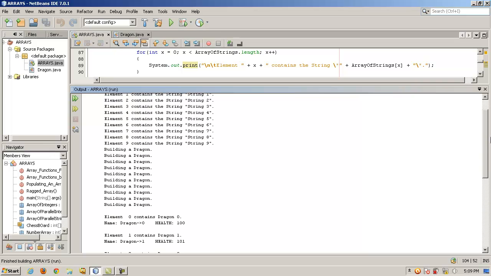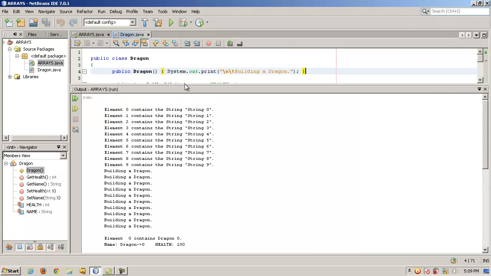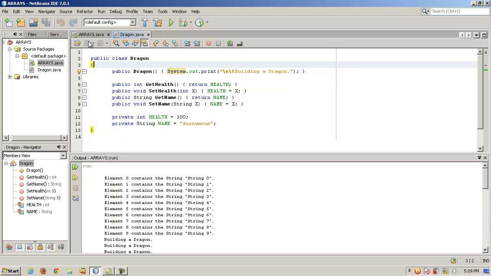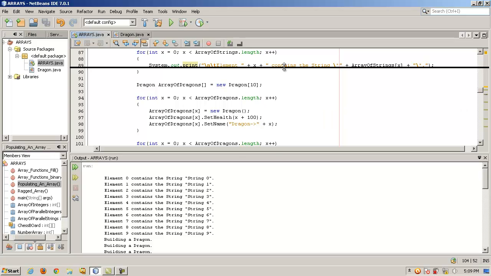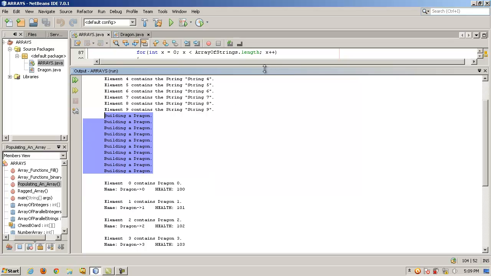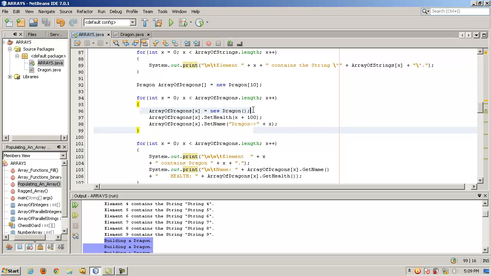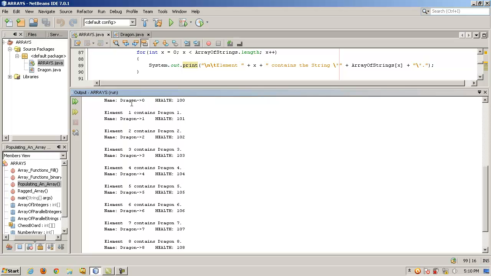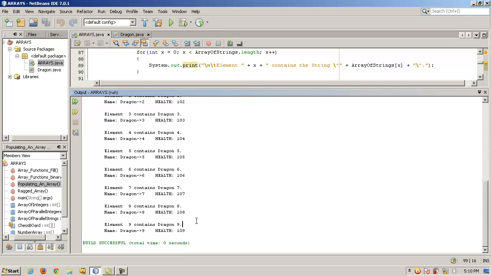Okay, and now look, and you can also notice here, remember in the dragon class, our constructor would display this string every time we built a dragon object. Well, if you look here, as we go through the array, populating it in the first for loop, here's all of our dragons being built, right? Remember what happened here. We built a new dragon, so it's calling the constructor. Then we went through and we set all the values. And after setting all the values, here's the dragon's name, 0 through 9. Element 9 contains dragon 9. And here we are actually adding to the value, in this case, health.